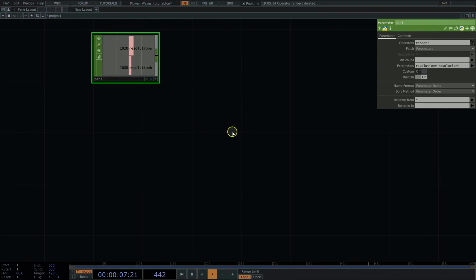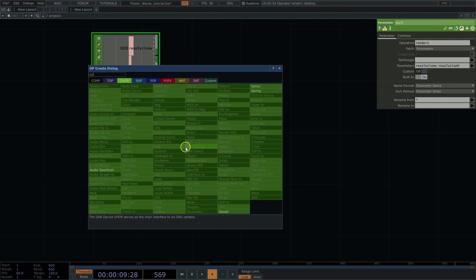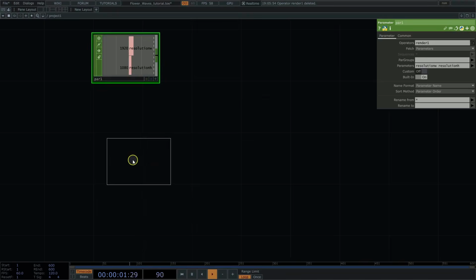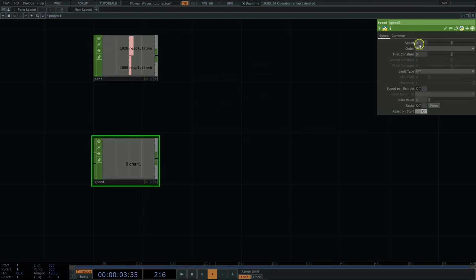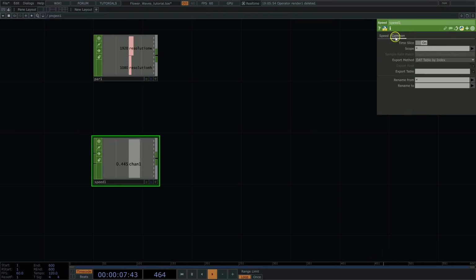Drop in a speed chop. Set the speed parameter to 0.3. On the common page, rename the channel to phase. This will drive the ramp top phase for the falloff later on.